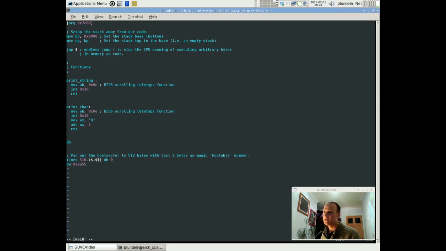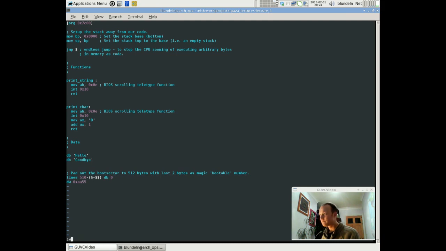Now let's try and make our code a bit tidier. So we'll say this is data down here, and I'm going to have a string that says hello, and I'm going to have a string that says goodbye. Good. Now we want to print those out. So how do we print them? First we need to know where they are, so we need some labels.